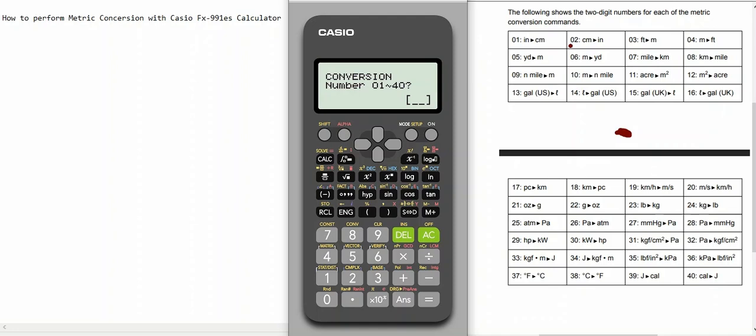Next is to type in the exact number on which the conversion I want to make is located. This particular conversion is in 02, so I have to press 02. And then you can see here it's telling me I want to convert 5 cm to inch. Once I press the equal to sign, my value comes up.